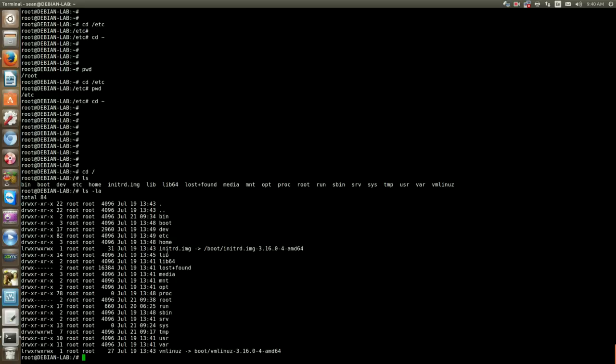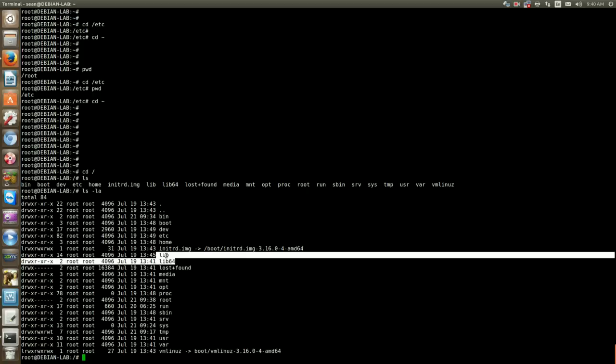Okay, lib is for libraries. You won't need that on a daily basis, and this is 64-bit libraries. This is more for things like when you have Python or PHP, stuff like that. The library files will be located in here.